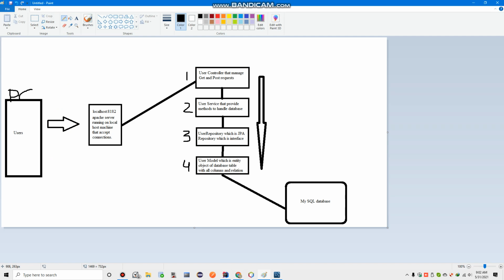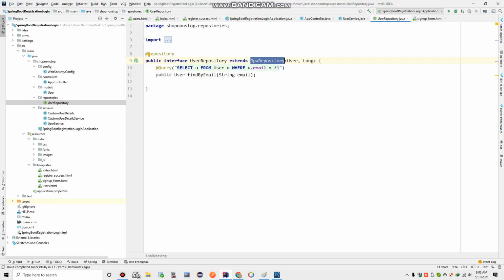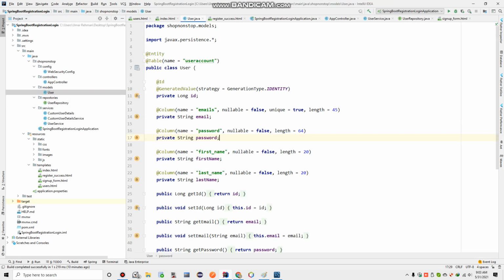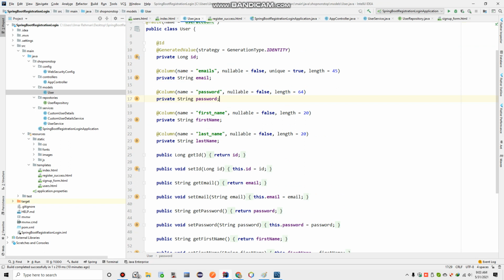I also explained the user services and user repository. And the user repository is created using the user model. So what is the model? Basically, we map database tables into Java objects in the shape of models. And models are here in the model package, users. This is a model of our database table.